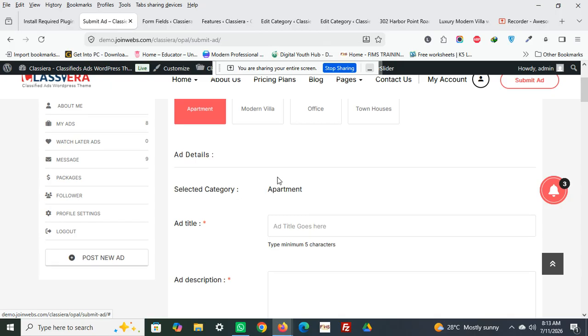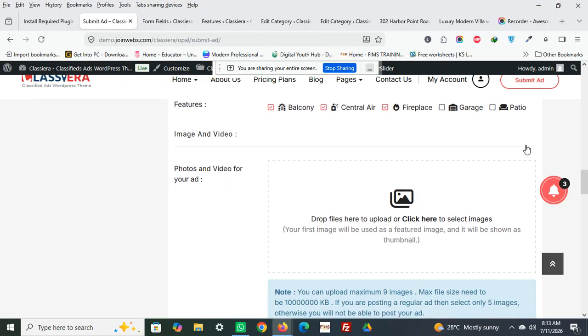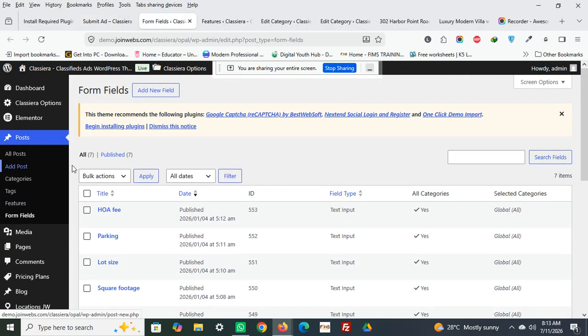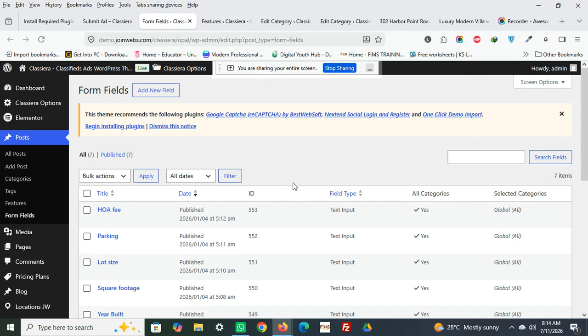When you select the category, then custom fields and features will be displayed here, and the user can add these features for his classified ad. And here are the custom fields. Right now we have added the text input field for our demo, but you can also add other fields.